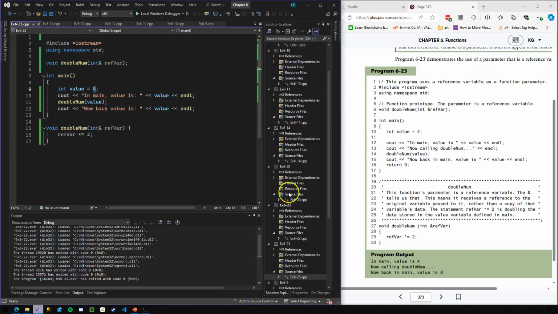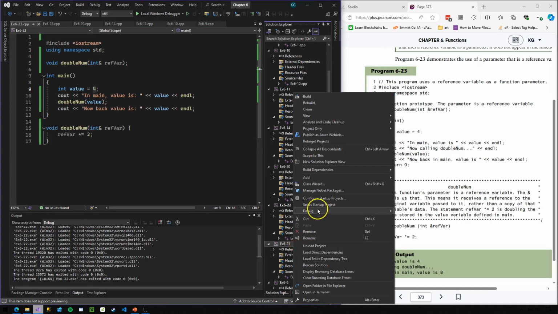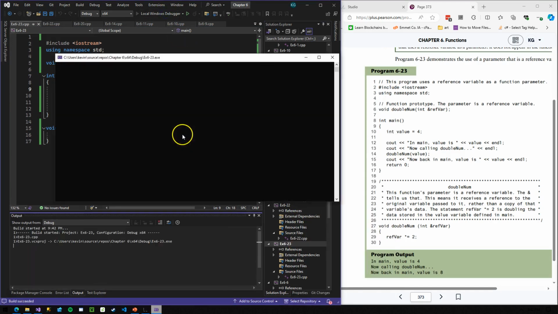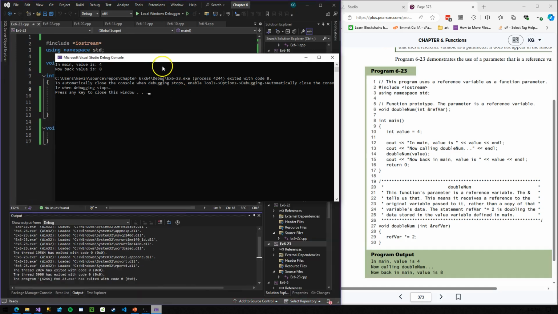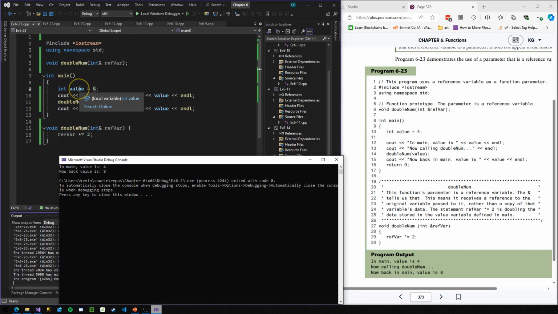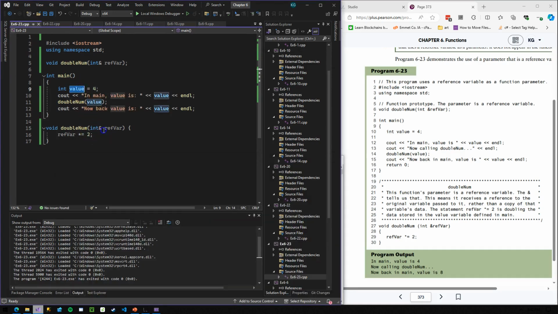If I activate the project, in main, value's 4, now it's 8. So we took that original value in this variable, passed it down here by reference, multiplied it by 2, and we're done. We've basically modified the original value.